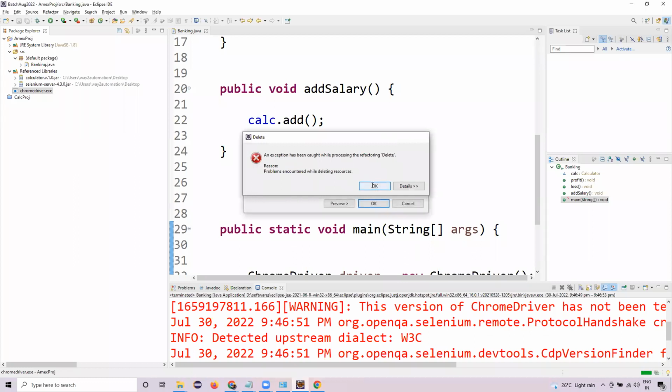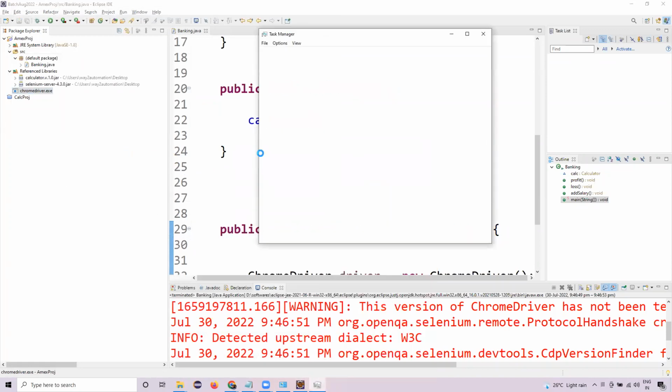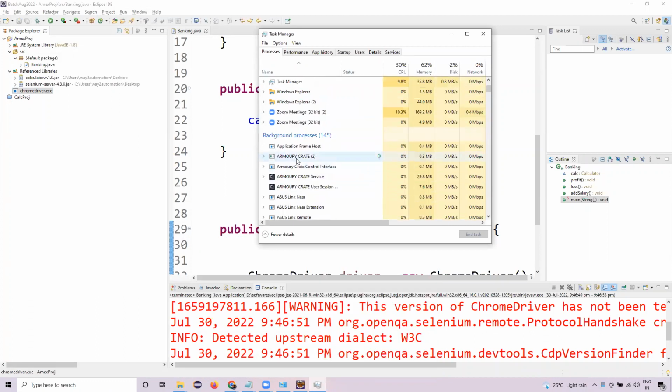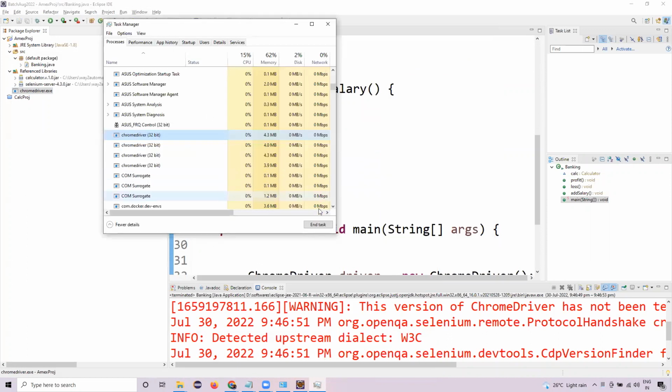Okay. If I remove this, right now this is in use. Let me close it, and I need to terminate it from the task manager as well. So I'll go over here. There must be some session for ChromeDriver. So I need to end this from here. Then I'll be able to delete it.